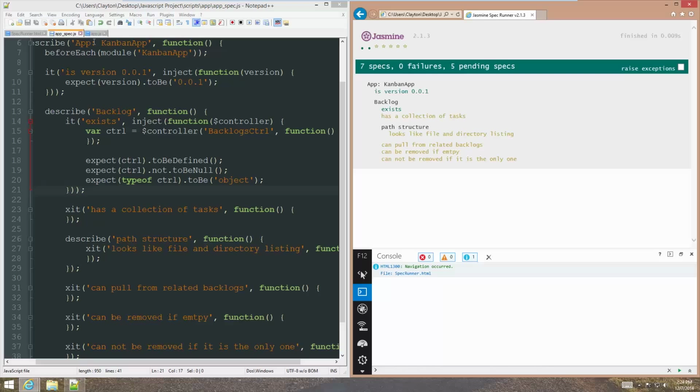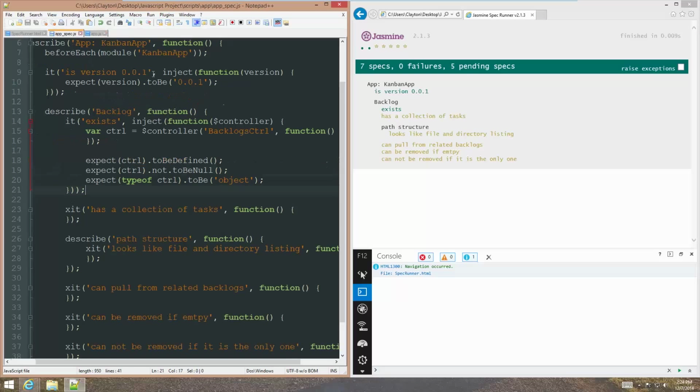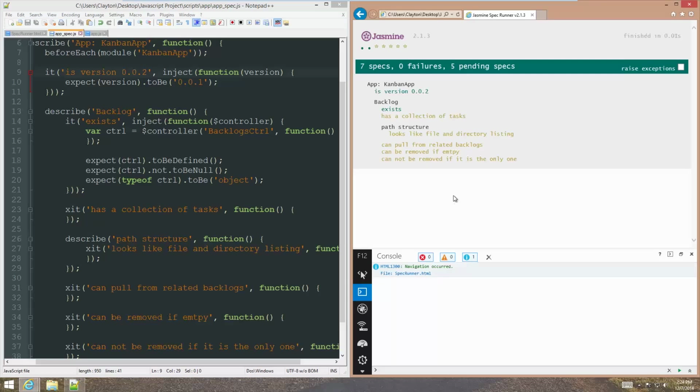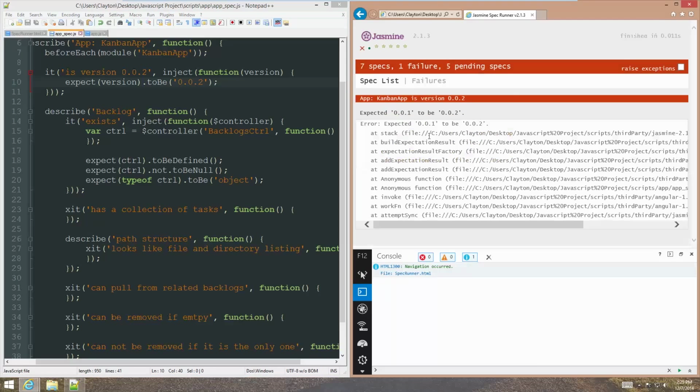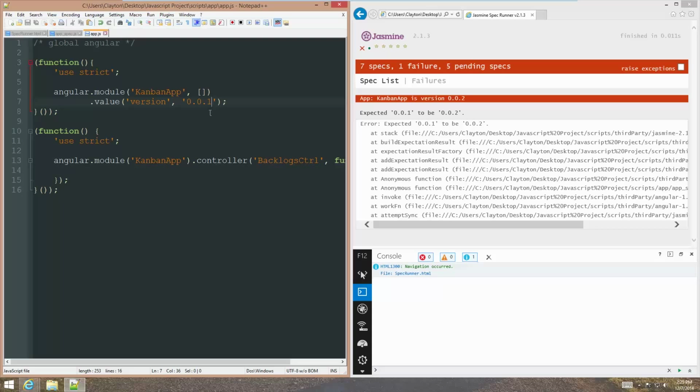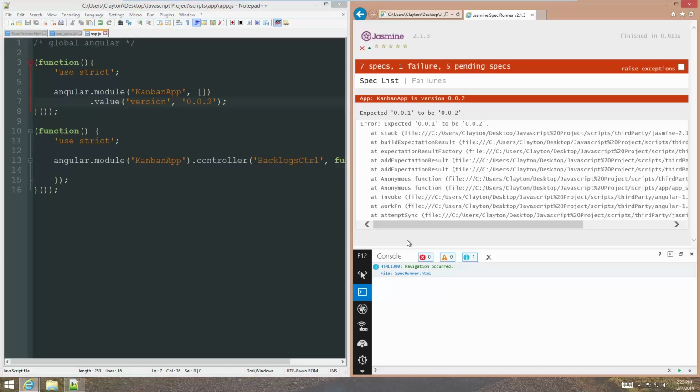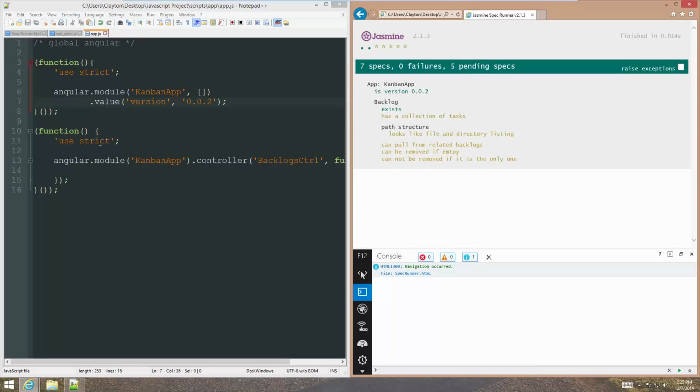We can see that. And one thing I want to do at the end of every video is up the semantic version by just a little bit, and we should see that the test fails now because our app is not at the correct version. Change that. And now the app is at the correct version.